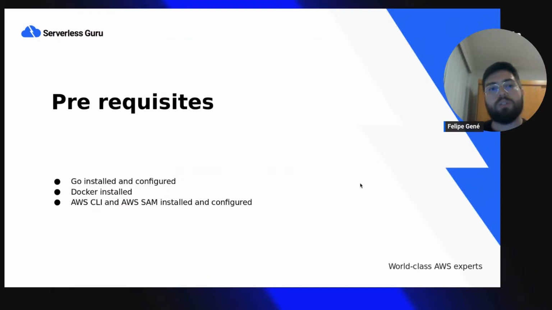All right, so some prerequisites for working with the Gothic framework. First, you have to have Go installed and configured. You have to have Docker installed and configured. And if you want to, of course, deploy your app to AWS, you have to have AWS CLI and AWS SAM installed and configured. Some others nice to have.